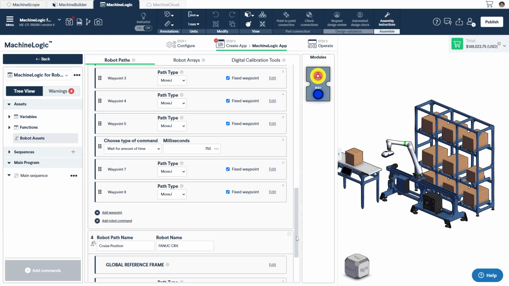One thing to note about teaching robot waypoints on your digital twin is to make sure that the robot is in the exact same location in Machine Builder as it would be in real life when executing these movements.